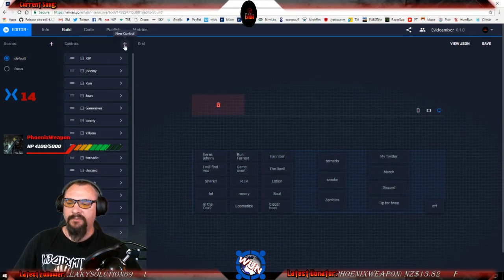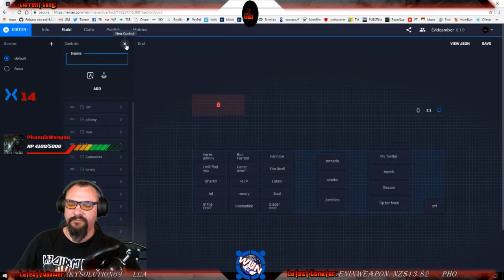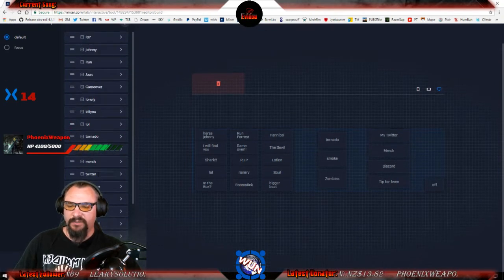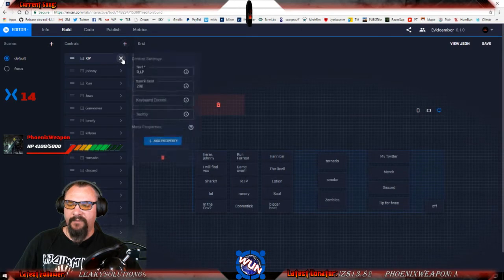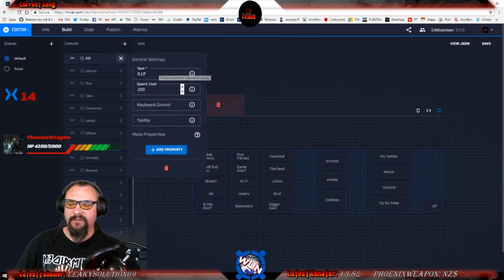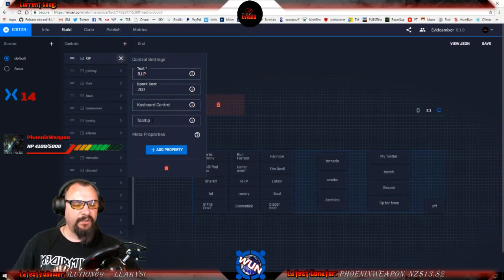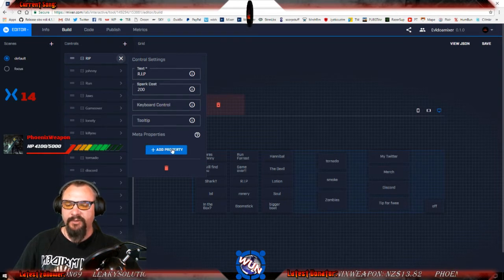So to add a button, you click on new control, make it a button, and then name it, and then click add, which is what we've done here. All these buttons I've added and then I've named. In this section here, again, you name it, spark cost. Don't worry about adding properties. You can add a tooltip, which when someone hovers over the button, you can add a tooltip. It's up to you. I didn't bother, so that's that.